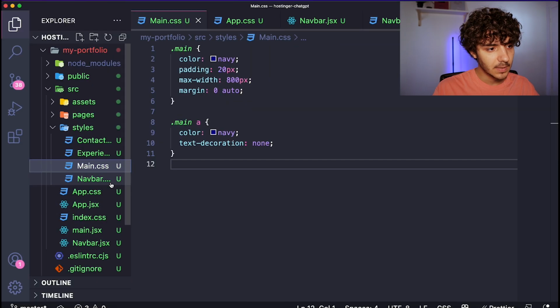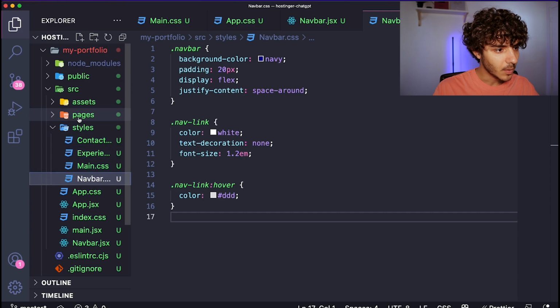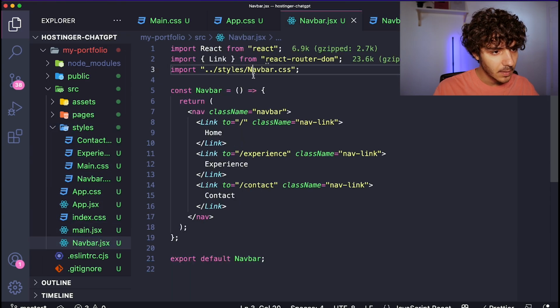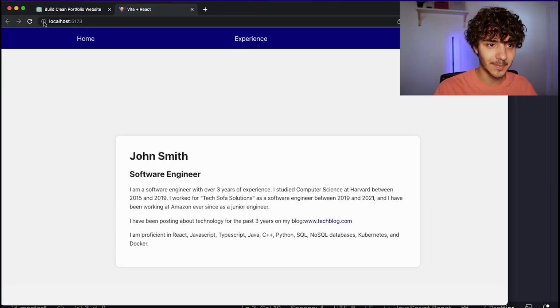It's saying that we need, maybe I called it wrong. Wait, let me see. Navbar.jsx. Oh, I have to. This is the correct code. See, sometimes they make mistakes.